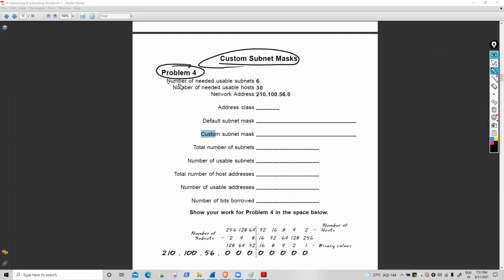Okay, no worry. Number of needed usable subnets, skip this one. Number of needed usable hosts. Host means user. How many user IPs are required? 30. And can you verify which class of address this is? Class B, C or A? Class C. Very good. Right now we have a 30 user requirement.